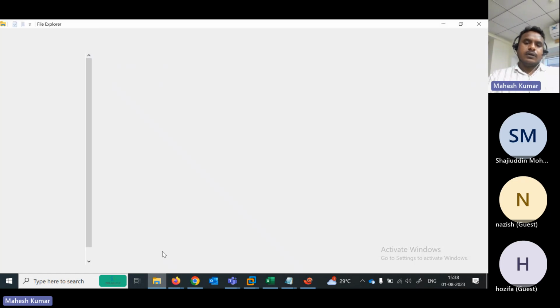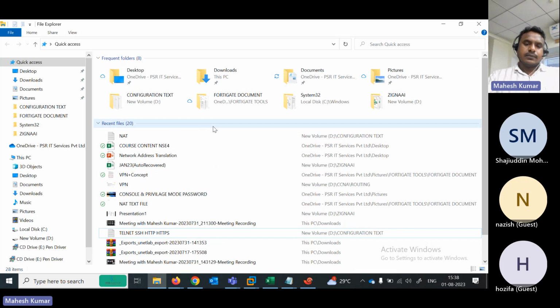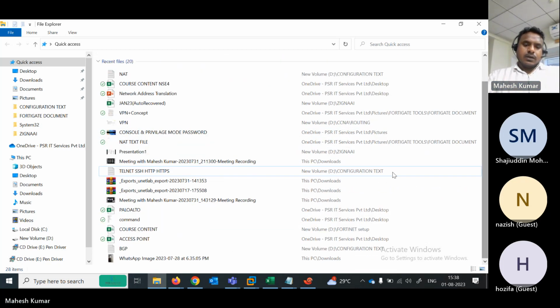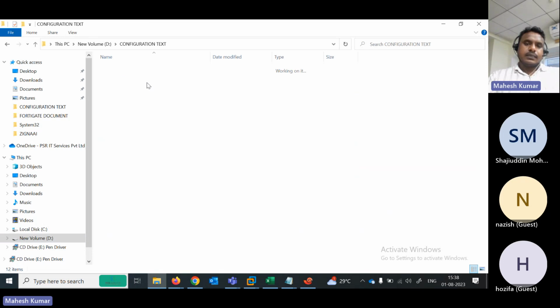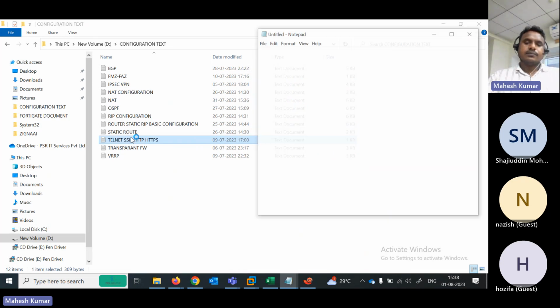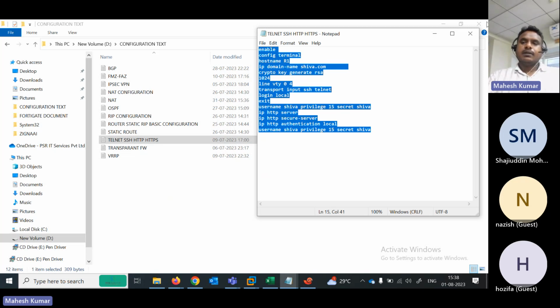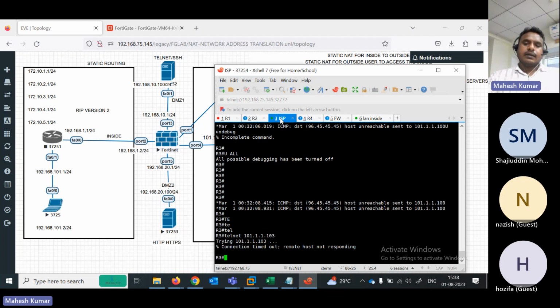For that, what we need to do is the Telnet and SSH configuration. I already have the configuration file, so I will just copy and paste. You guys can also do that to save time. Where is the command? HTTP, Telnet, HTTP and HTTPS. I already have some configuration. By using this, we can enable the Telnet service so that anyone from anywhere can do a Telnet.